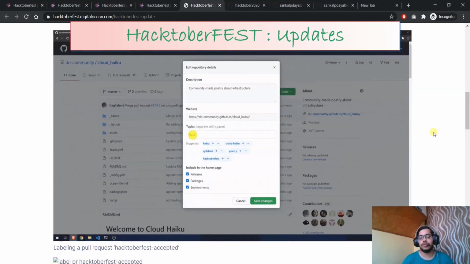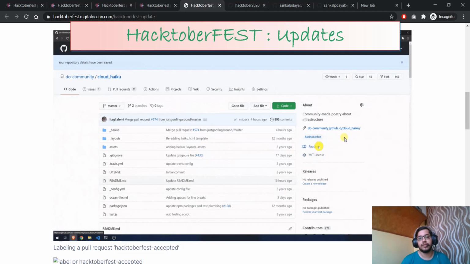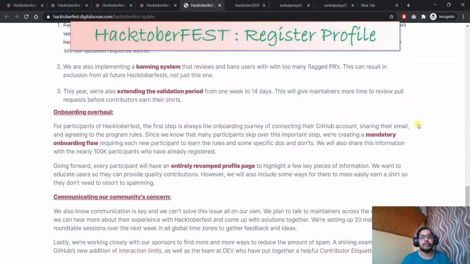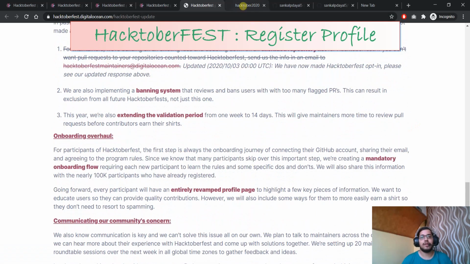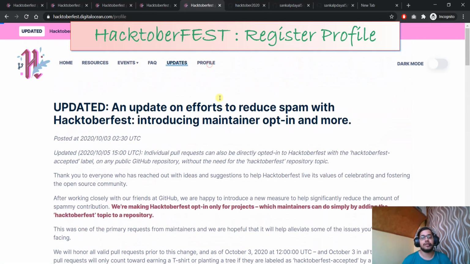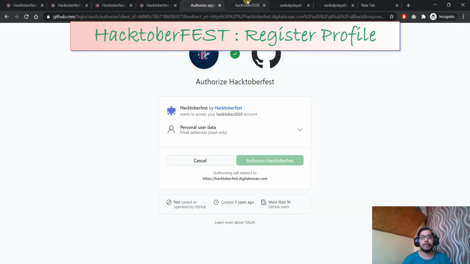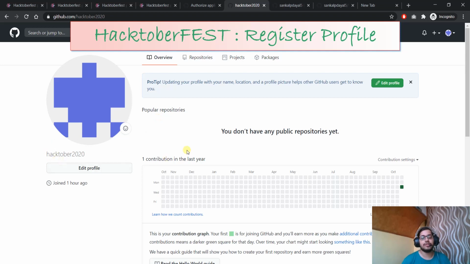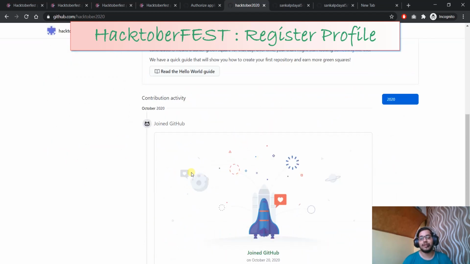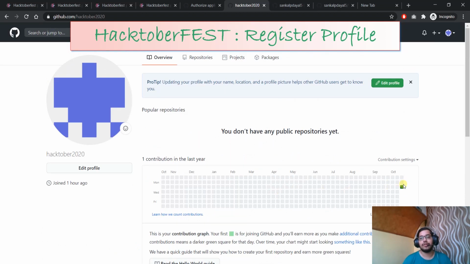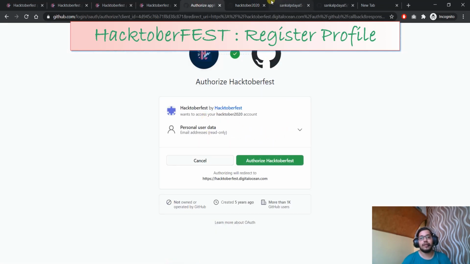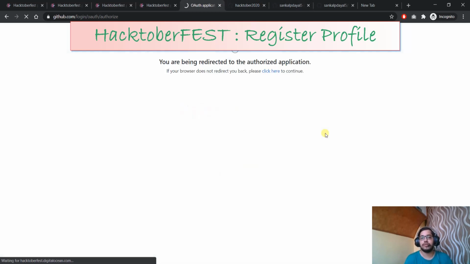And here it is for the people who are creating that repo. They will have a tag of Hacktoberfest, which you can see here. Now if we move ahead and register for this from this profile, we have to sign up with GitHub. I've already created a profile with this name, and it is a completely new profile, so I don't have anything right now. After this login, it will ask you for authorization, so then you have to authorize this one.